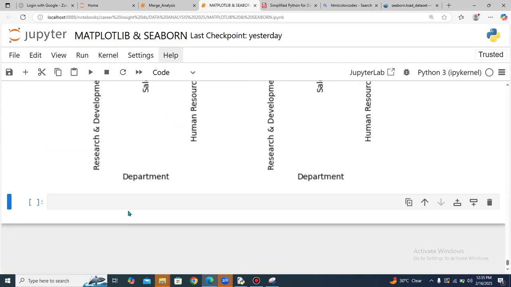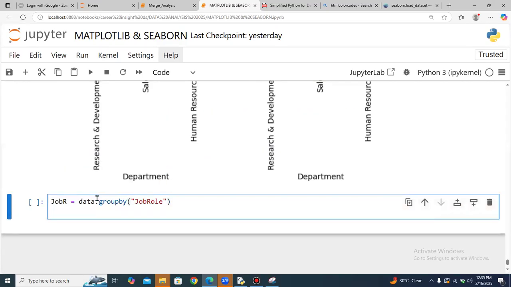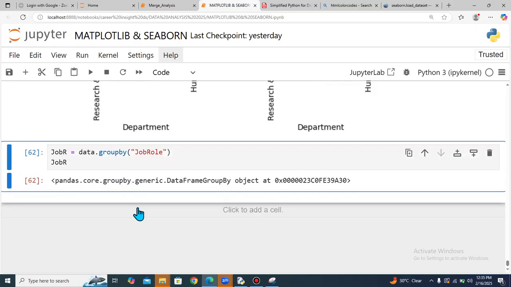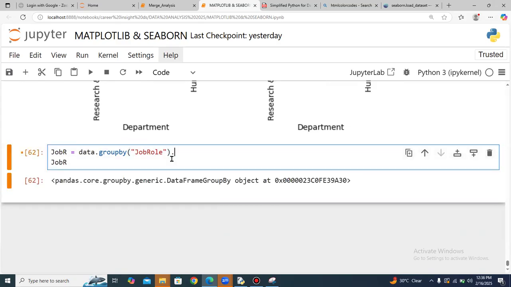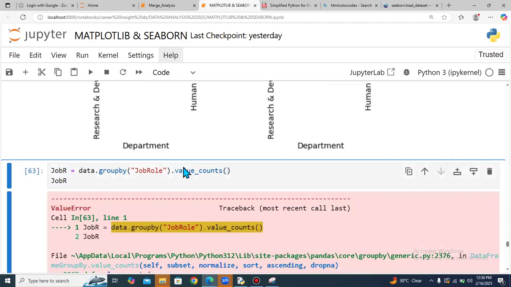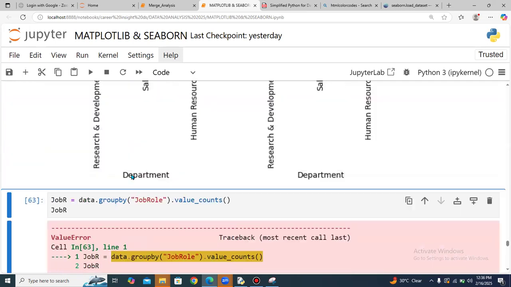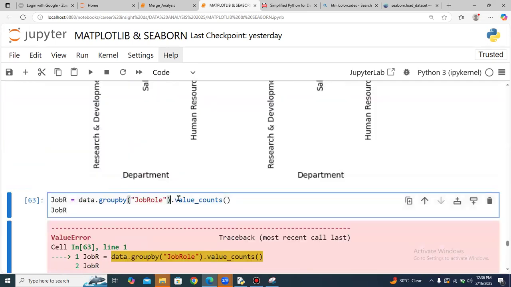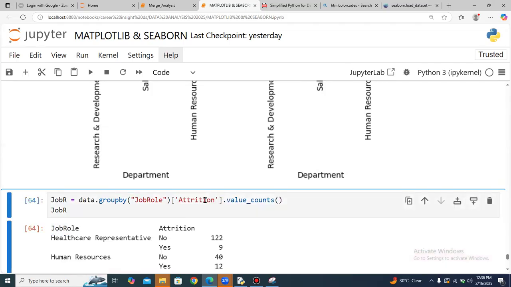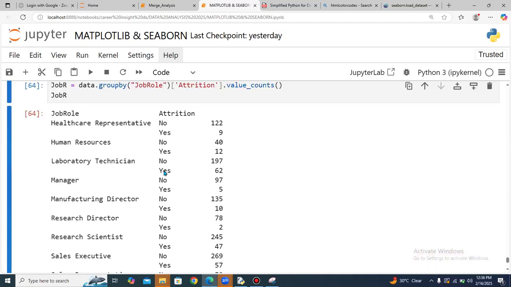So I'm going to come here and pass this and say job role dot value count. Why is it giving me issues? Job role, group by job roles by value count. Okay, let me pass mission. All right. So now I think this one works, right?